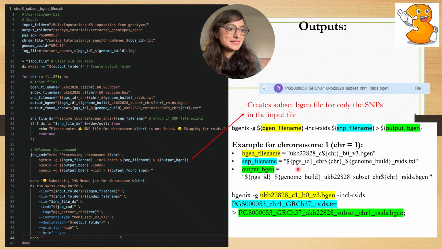But the SNP file name PGS ID is this in front, and that's what this bracket is doing in Bash. This bracket means that it's a variable name. So whenever we have the SNP file name, we'll have this $, then the brackets. That just tells it that it's a variable to be filled in. So PGS ID, then chromosome 1, then this genome build. This will be read as PGS, this ID here is PGS ID, then chromosome 1, then the genome build, which I've specified here, is GRCH37. So that will be over here, then rsids.txt.